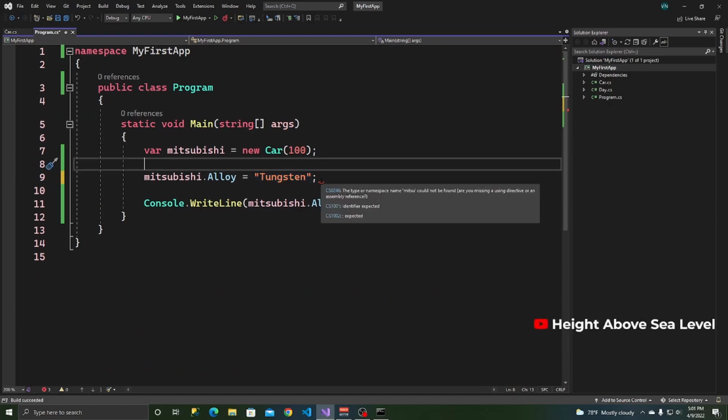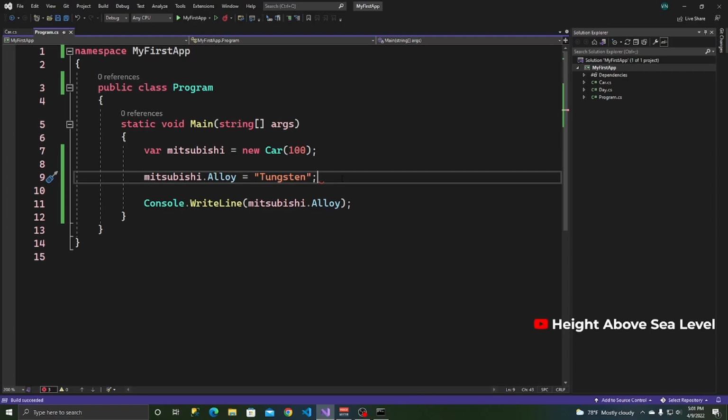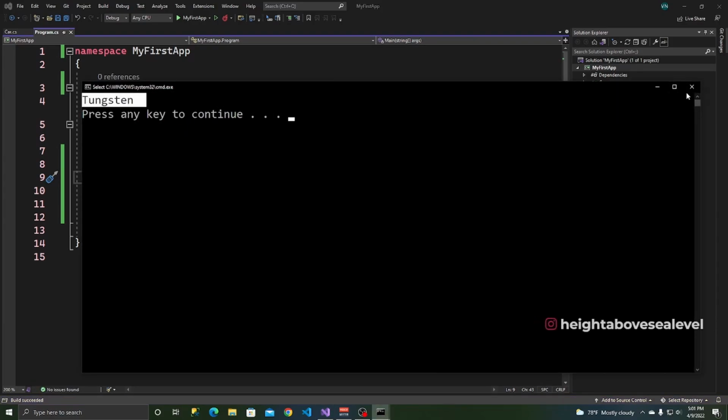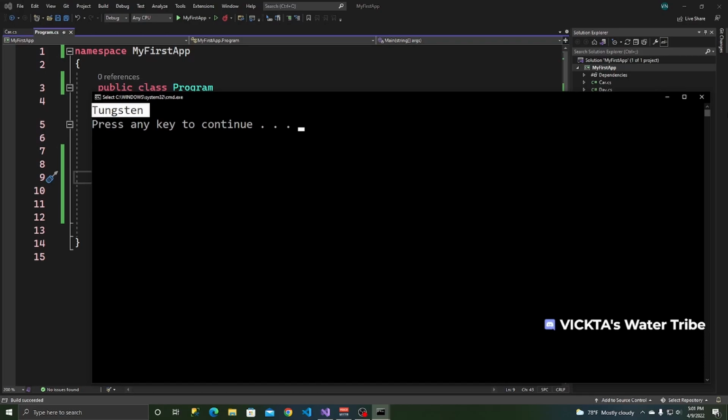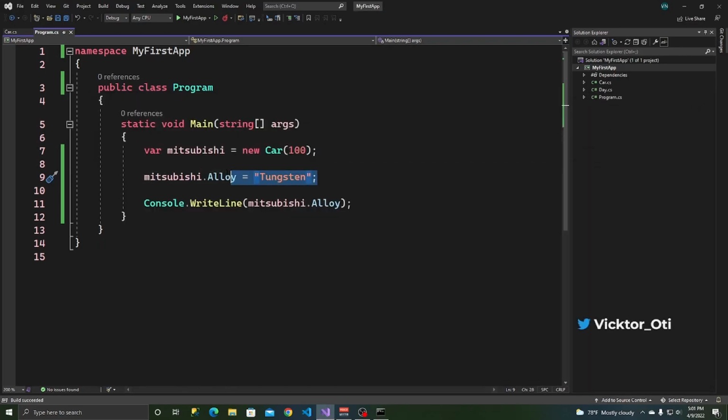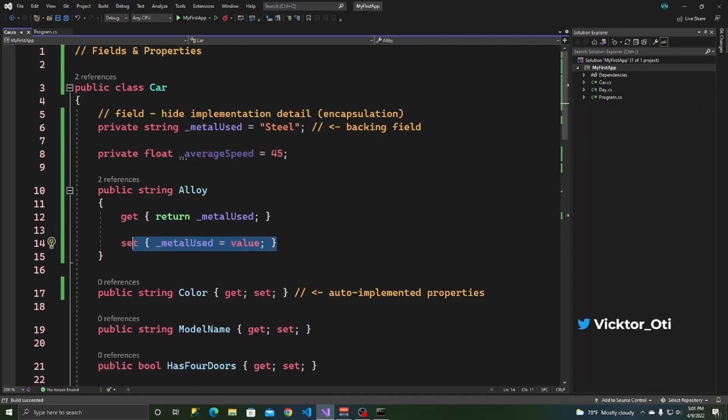All right. And if I press Ctrl and F5, tungsten. Ignore this little error that came at the end because again, Visual Studio can be a bit slow and that's why you see that error, but that is what's going to happen. You see tungsten because we set it equals to this metal used private field. All right. So let's look at another example real quick.